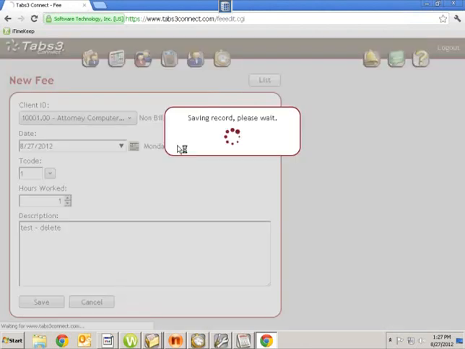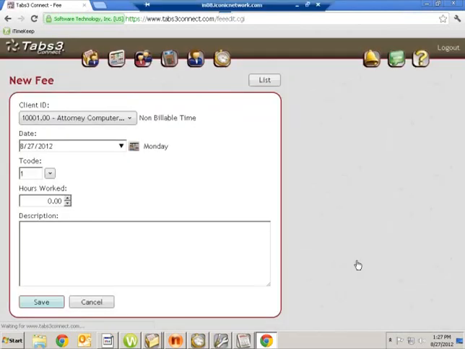While this is saving, I'm a little confused because it doesn't normally take this long to save. I don't know if I have these icons here, even though not fully illuminated. The one on the left, I think, may be a function of GoToMeeting rather than Tabs3 Connect. So that is Tabs3 Connect in a nutshell.